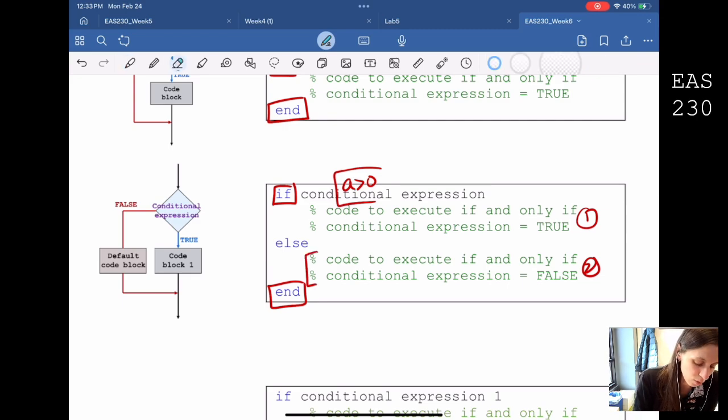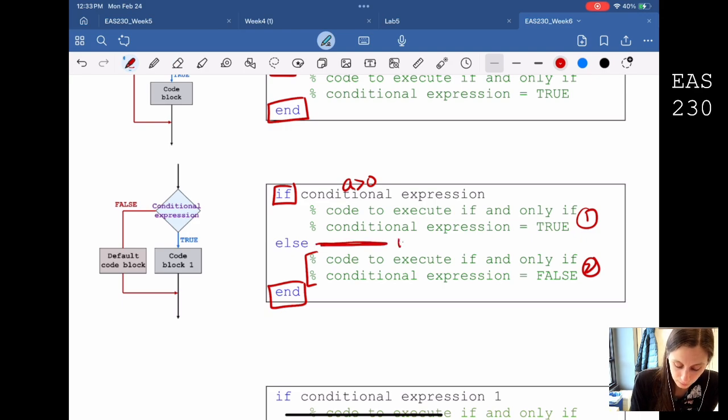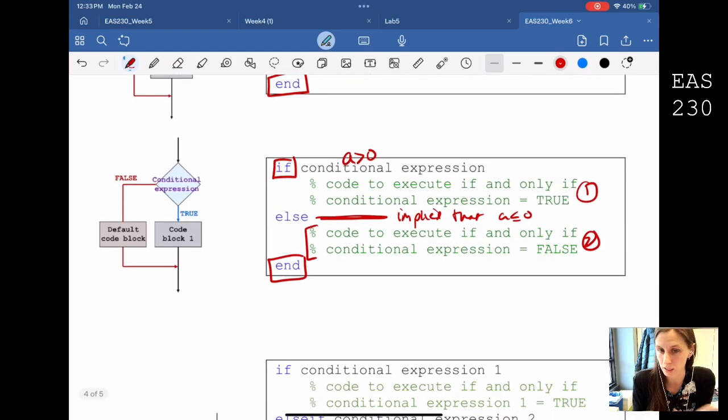It's saying, hey, if this isn't true, then at least do this. Okay. So sometimes we want to write a conditional expression, but the else does not need one. It's our implied conditional, that A would be less than or equal to 0, because I'm asking if A is greater than 0. If that's false, that's the only other option. So no, else does not have a conditional next to it.